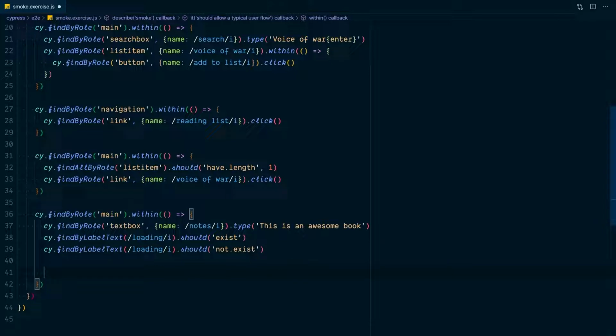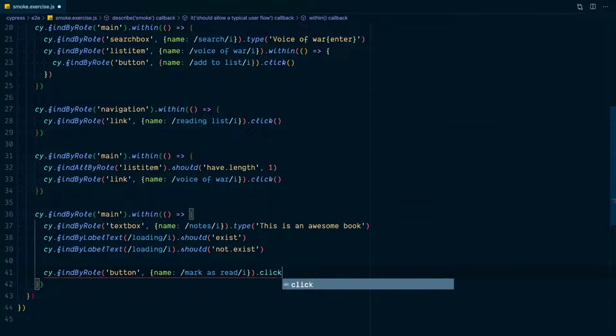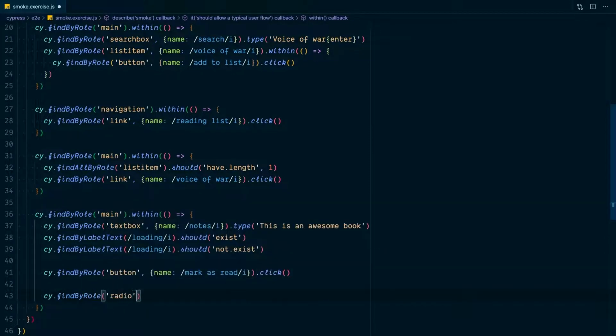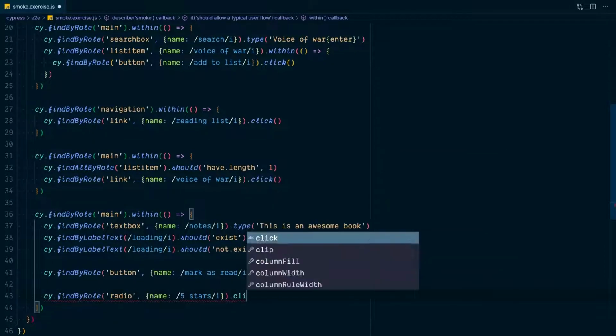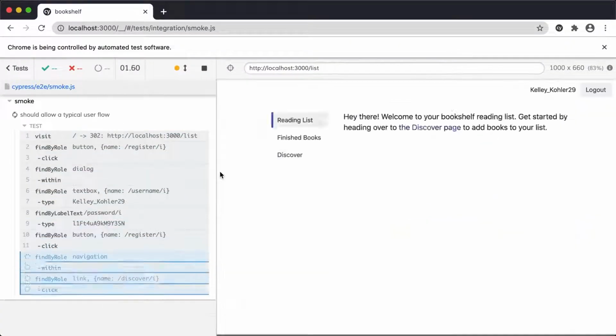And then we can say cy.findByRole button with the name mark as read, and we'll click on it. And then once we've marked it as read, we should be able to say cy.findByRole radio with the name 5 stars. And this is the one that we want to click on. So let's save that, come over here, and so far so good.